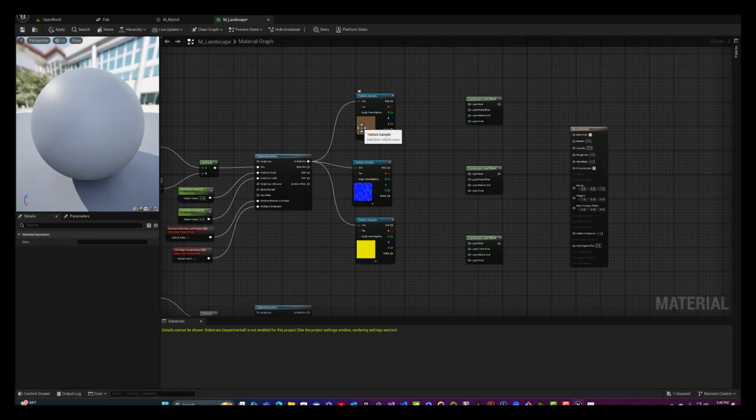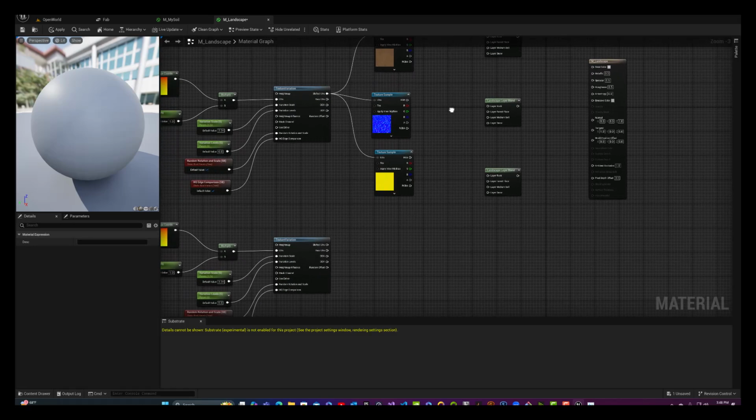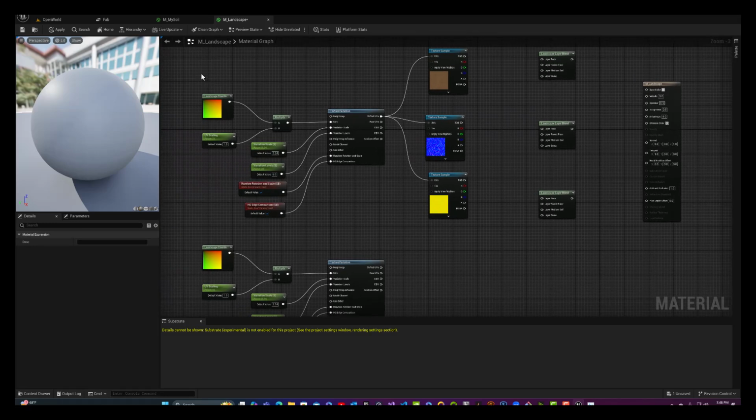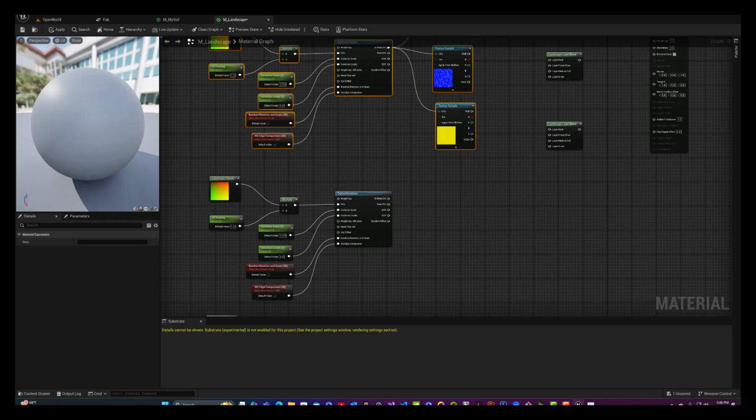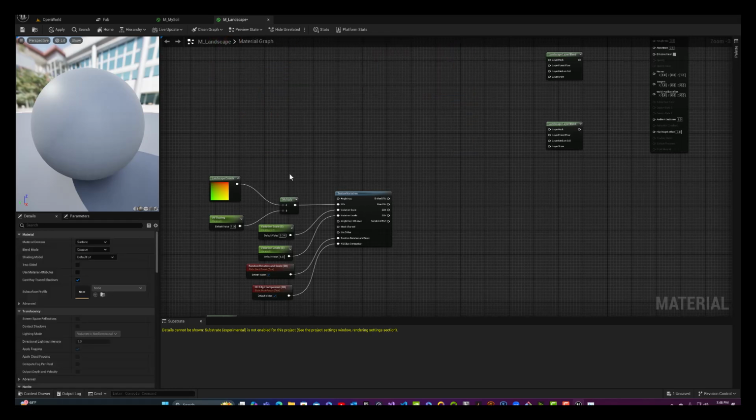Actually, no, I can't because these are the wrong textures. So I'm going to reorganize this a little bit. This is the medium soil, so this should be the 3rd layer. Let's grab all of that. I'm going to cut it.